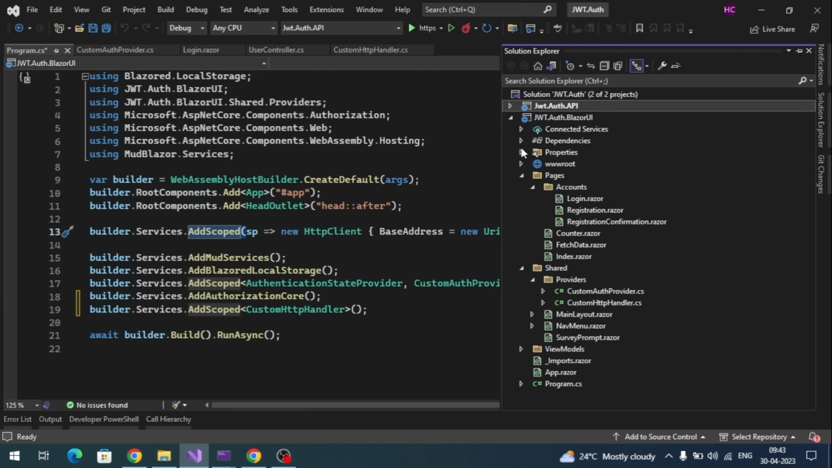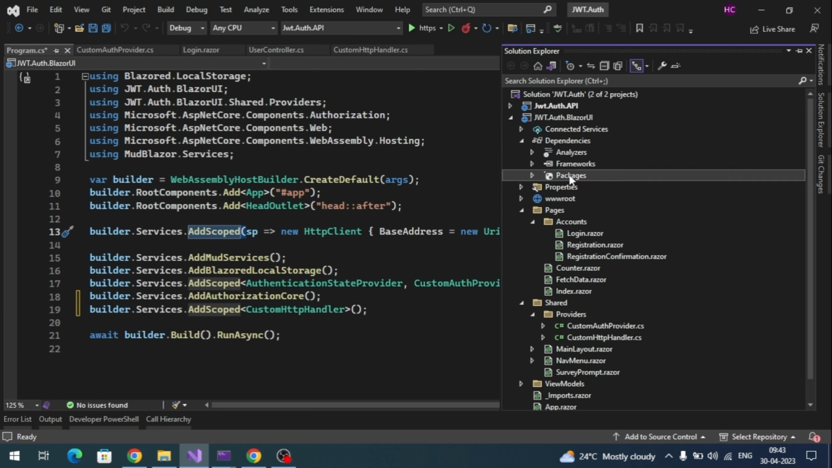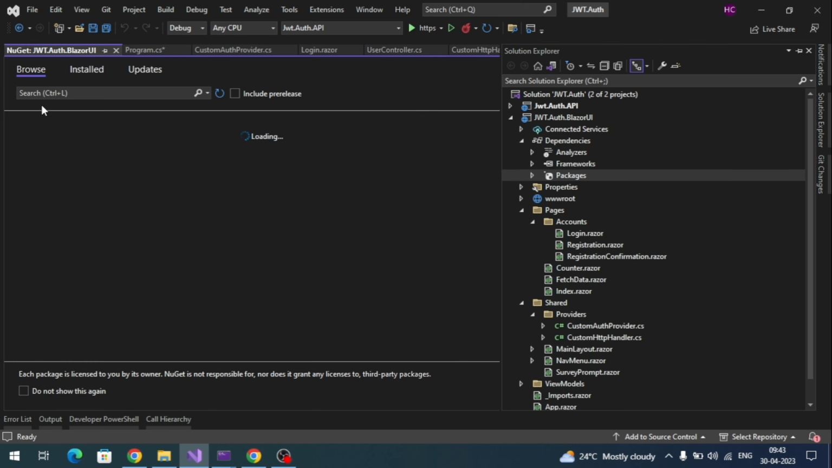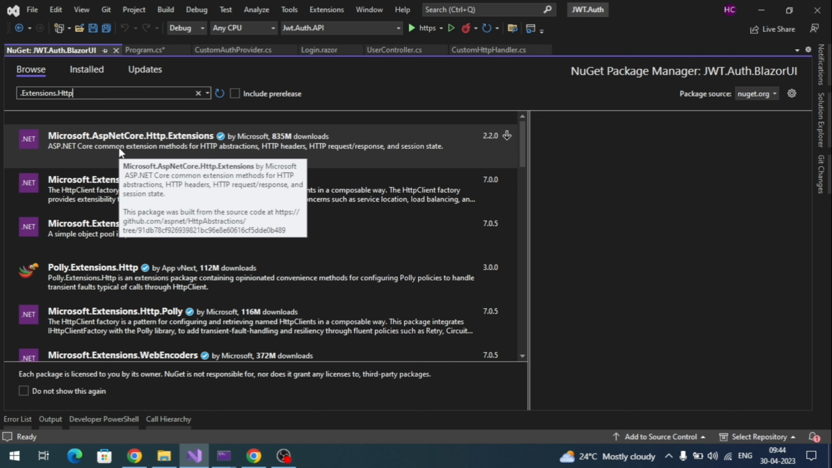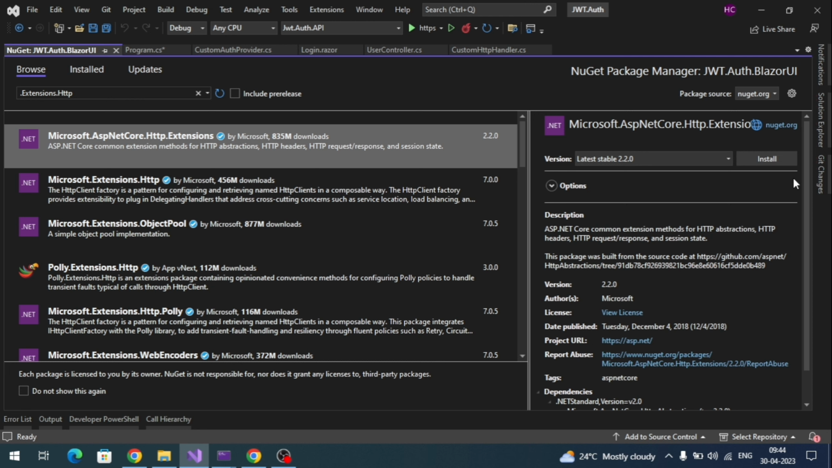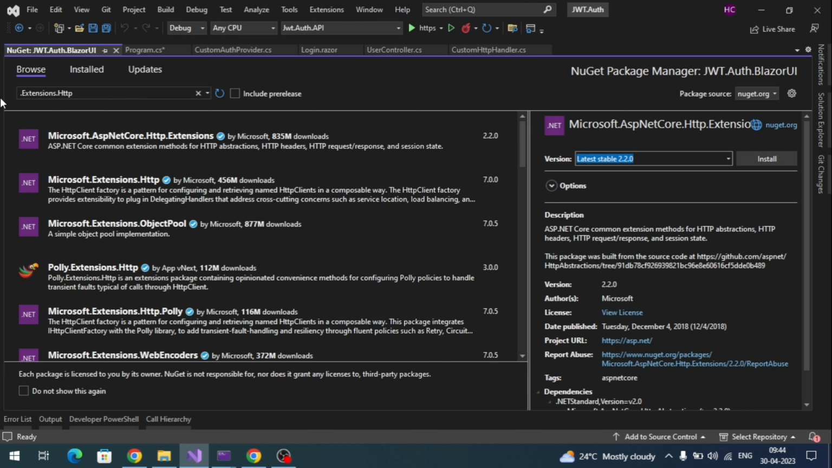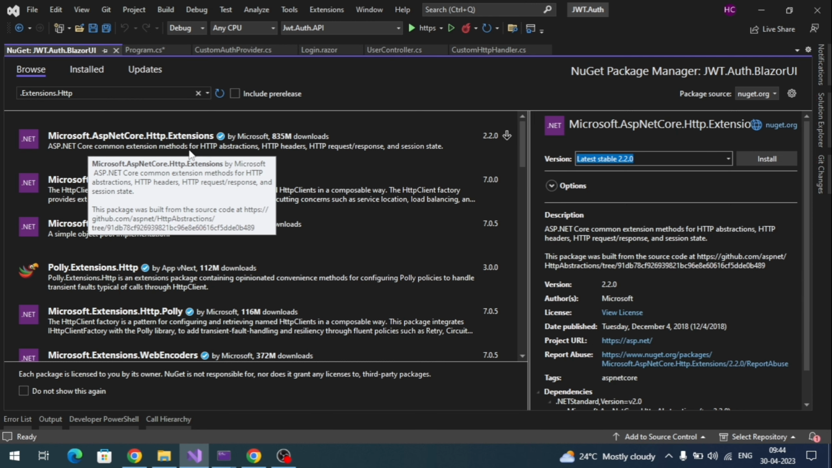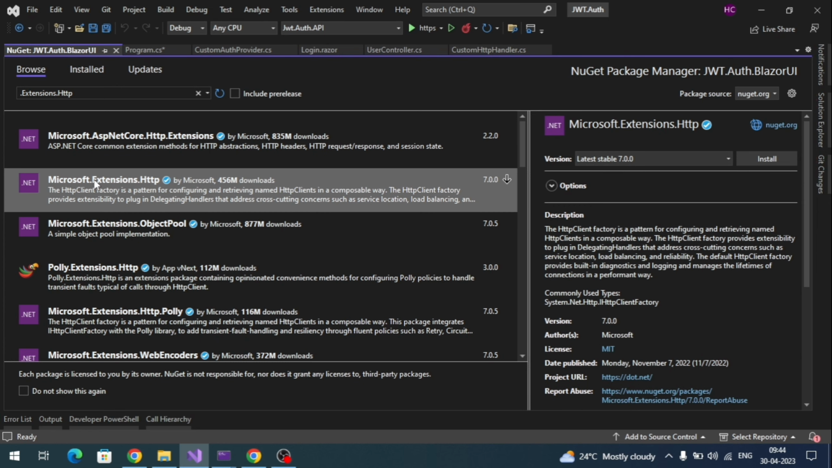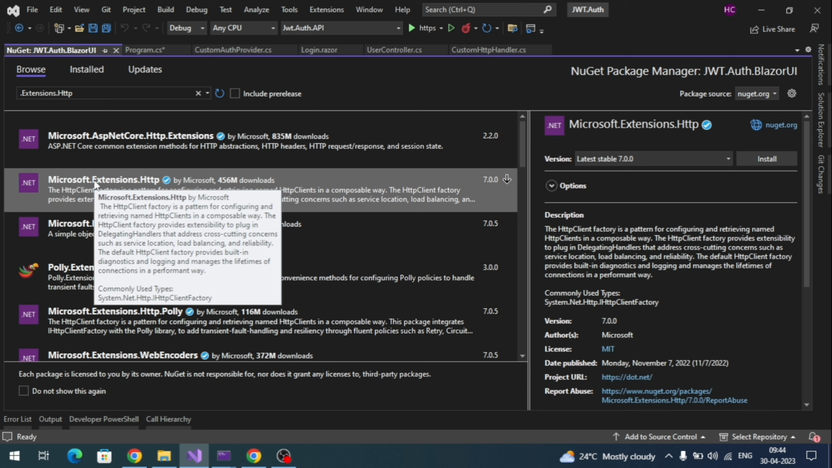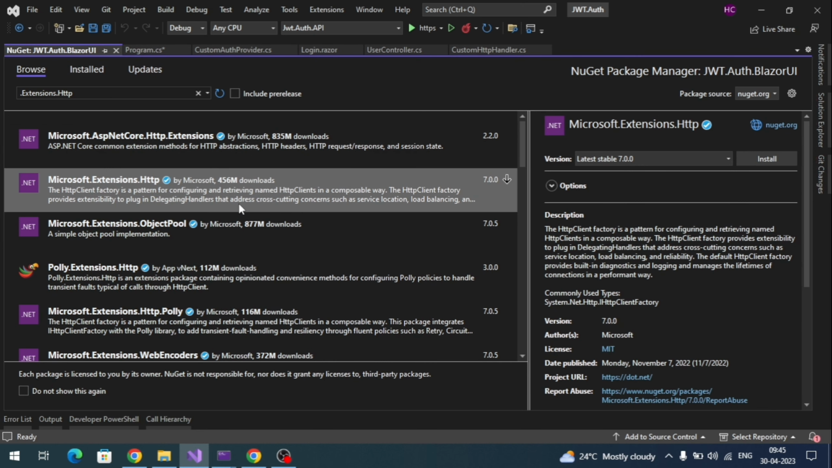So in the Blazor WebAssembly project, go to dependencies, packages, and manage NuGet packages. Search for extensions.http and you can see Microsoft.AspNetCore.Http extension. Sorry, not that one. Here there is another one, Microsoft.Extensions.Http. I need to install this. Sorry, not this one, this one we need to install.